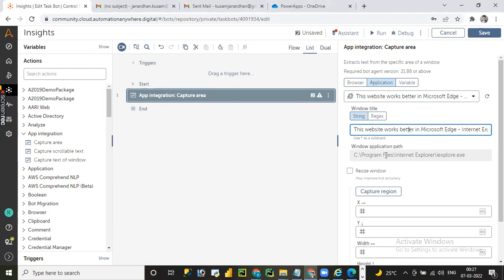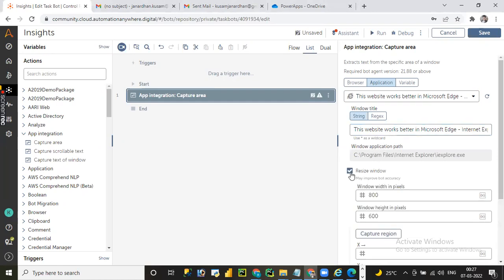If you want to resize the window, yes, you can resize the window.